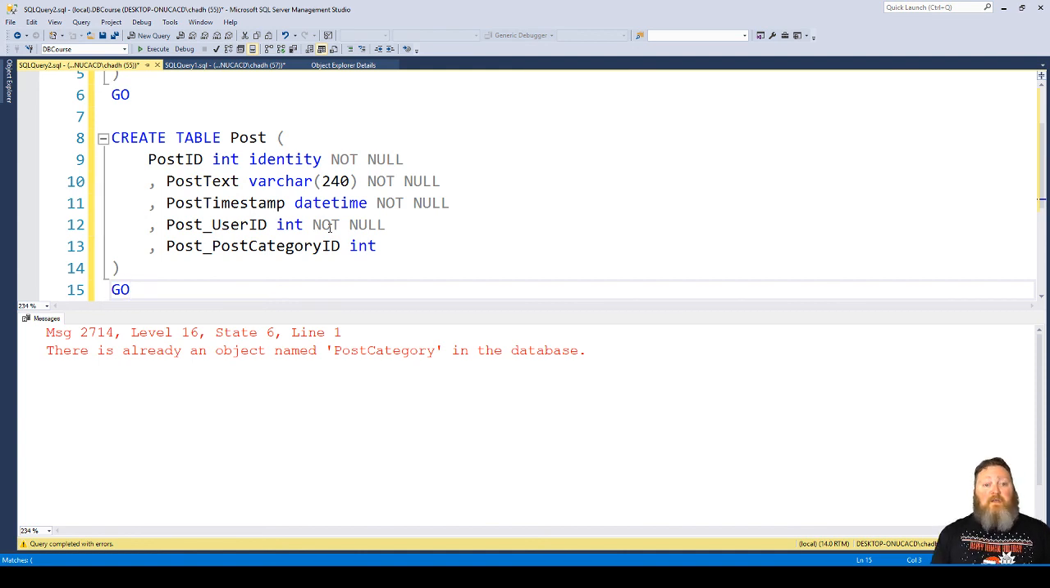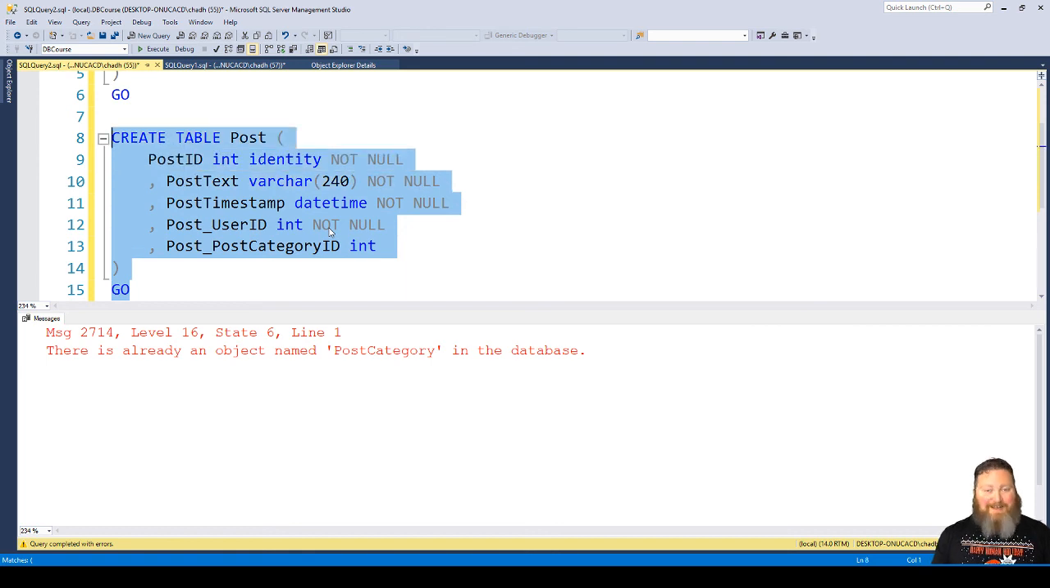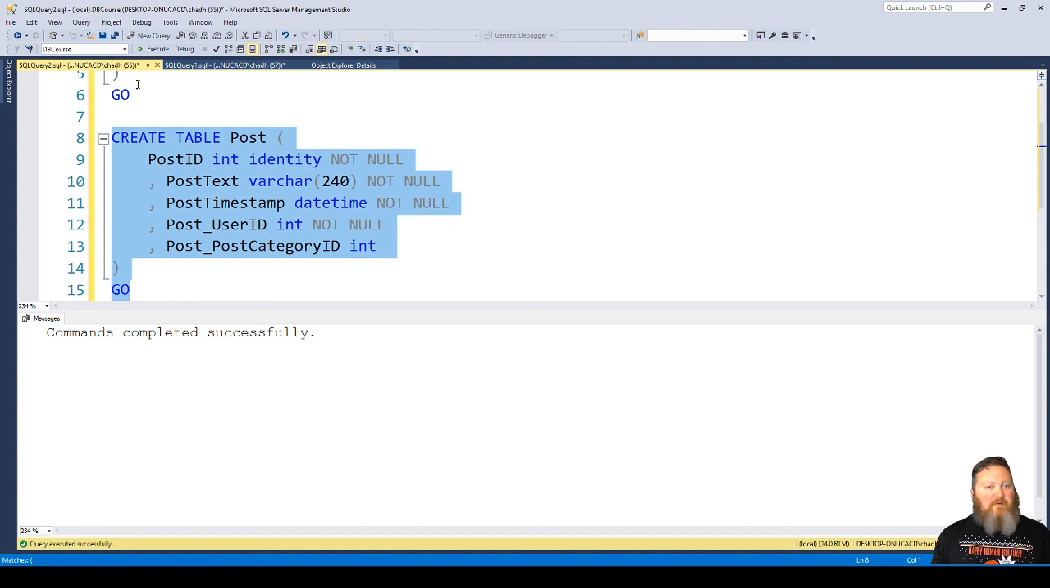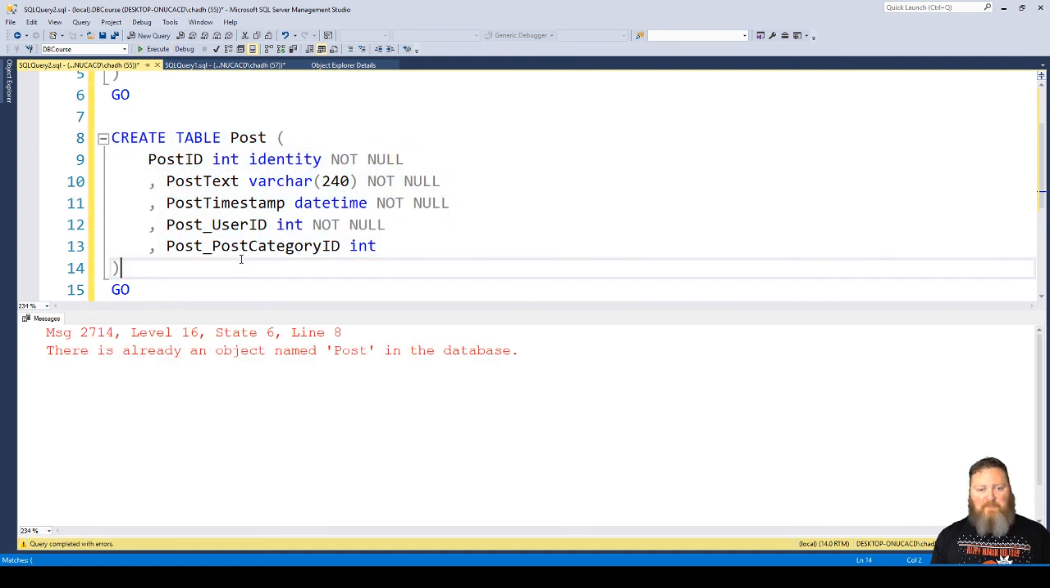Okay? So again, I have to run this code. You'll see I'm highlighting exactly the code that I want to run, and I click execute. And the command completed successfully. And just like before, if I try to run this again, it will not let me recreate that table.